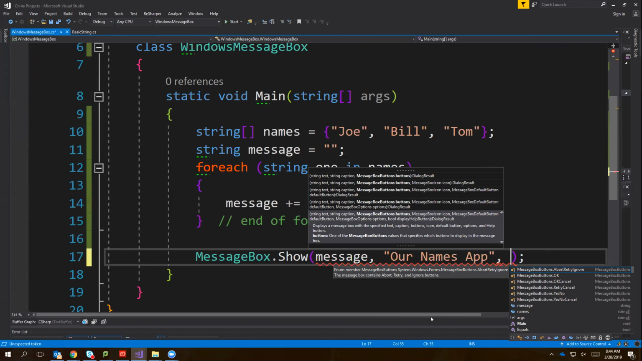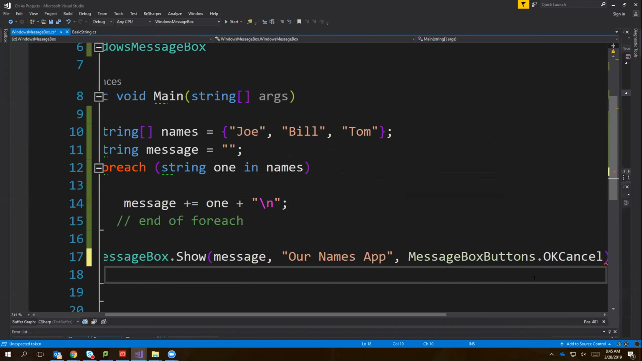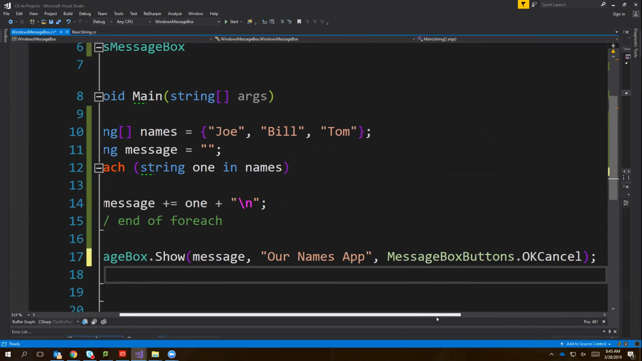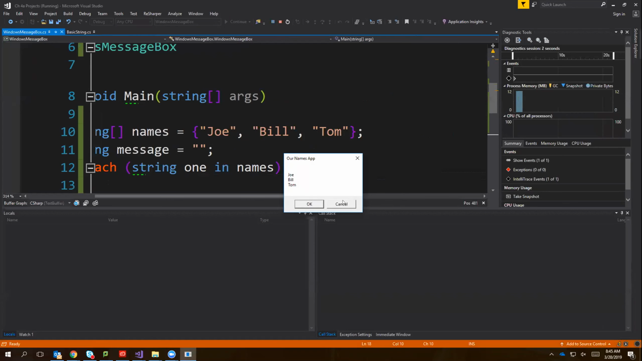Now for our little application, the OK button is really fine, but let's try using the OK and cancel button just so you can see how easy it is to customize that. Run it again, and now we should see the OK button and the cancel button.